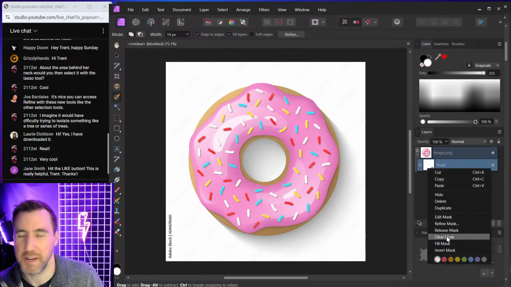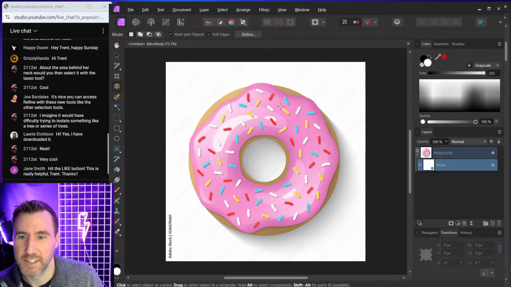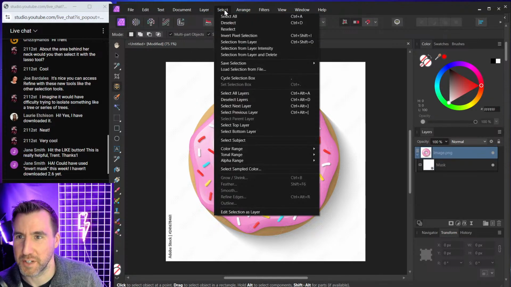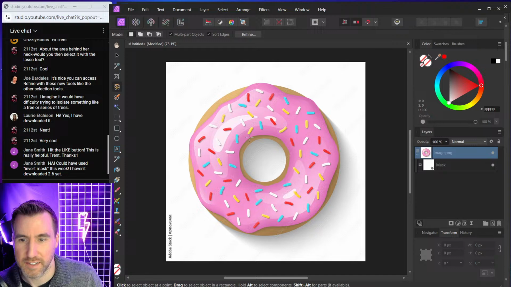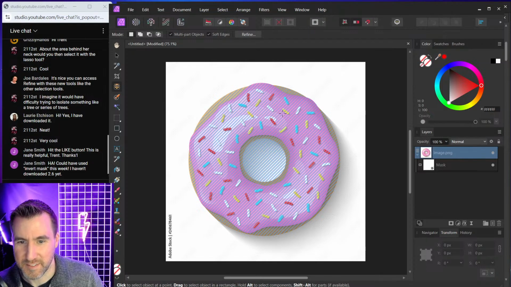They were always in the menu, but now right clicking on it is so much more convenient, I think. So I guess if I selected this and I selected the outside area, actually, what am I doing? I should use the new object selection tool. Let's do this. Whoops, let's try it on this layer. Let's do subject selection. Yeah, the invert mask one is very nice.